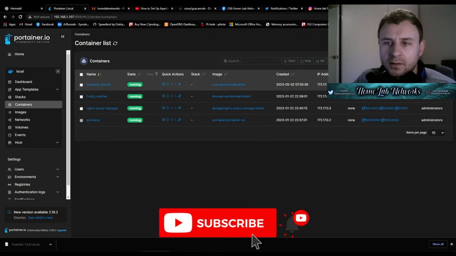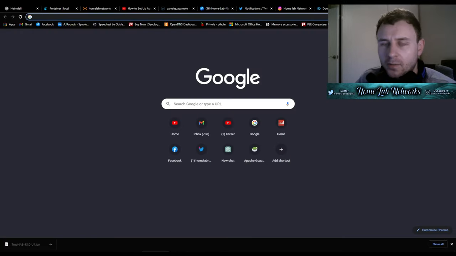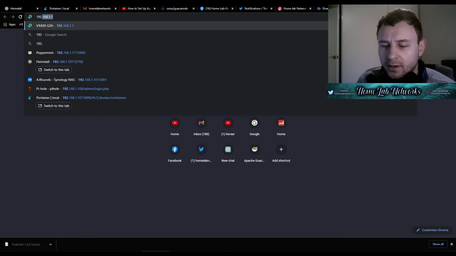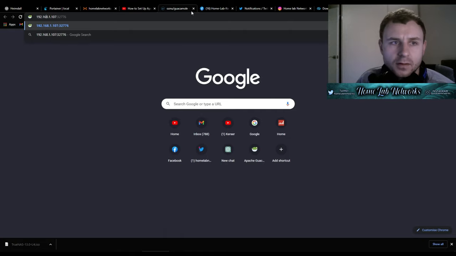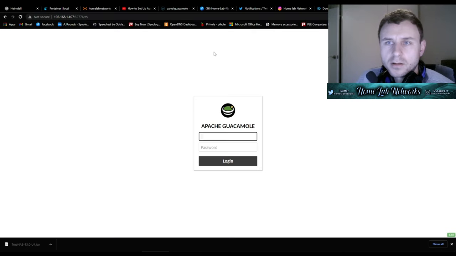Make note of the port number, so 32776. Put in the IP address of your Portainer machine and put in that port number. Okay. Enter. The default username and password for Guacamole is guacadmin, the same with the password.